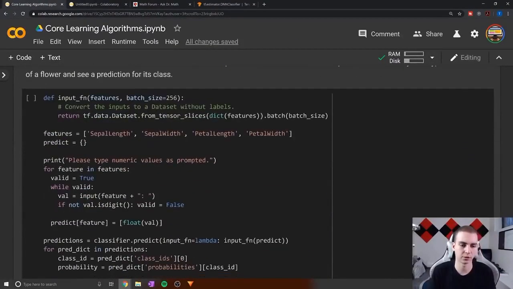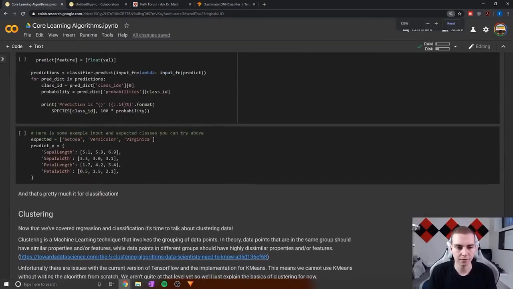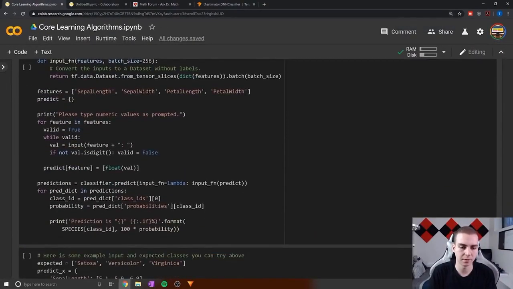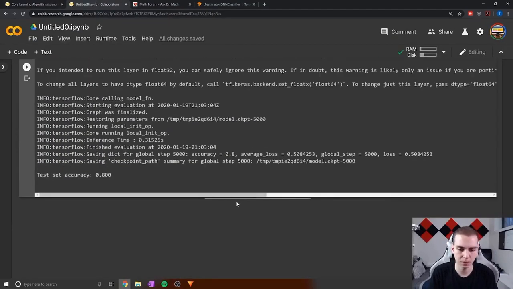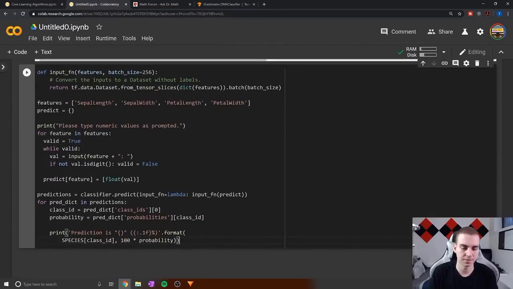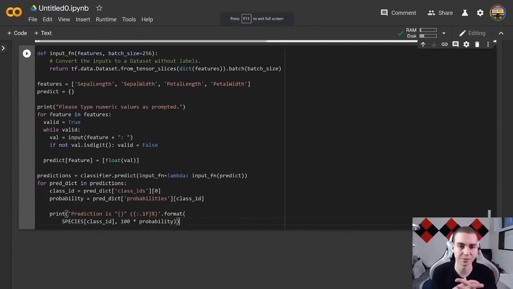So let's go back to our core learning algorithms, and let's go to predictions. Now, I've written a script already, just to save a bit of time, that allows us to do a prediction on any given flower. So what I'm going to do is create a new code block down here, and copy this function in. We're going to digest this and go through it on our own to make sure it makes sense.